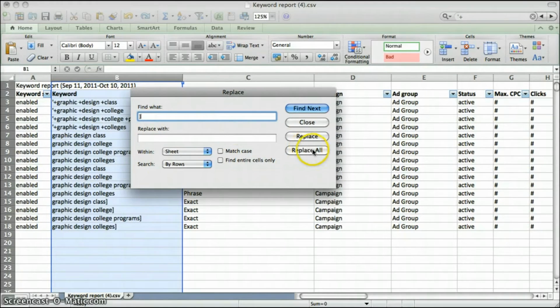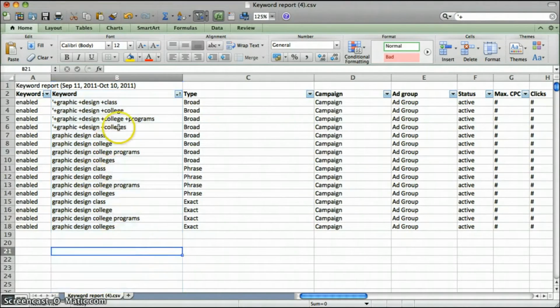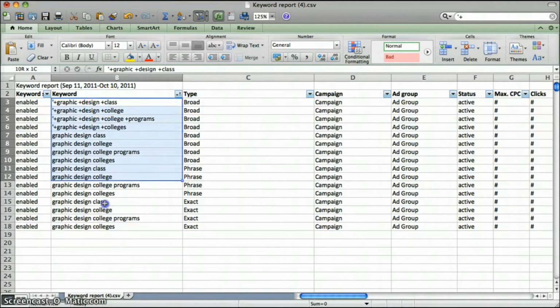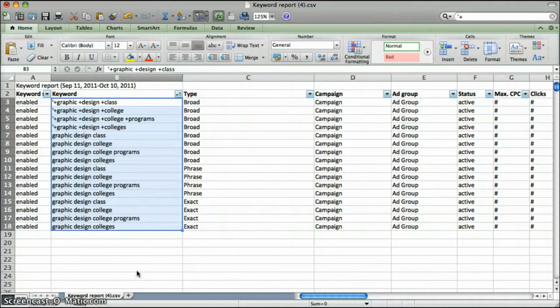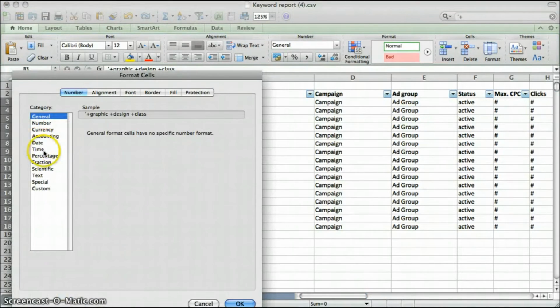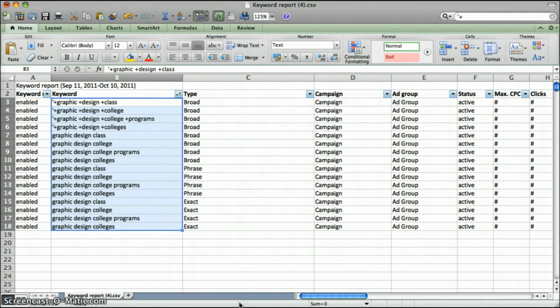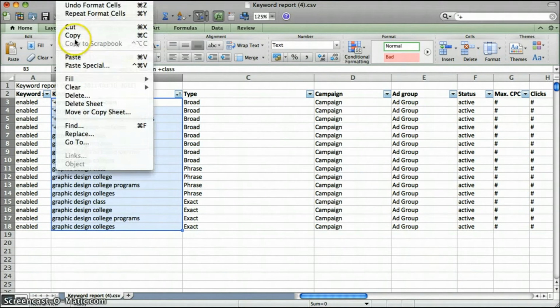The next thing you'll want to do is format your modified broad match keywords. To do this, highlight your keywords, right-click, go to Format Cells, then select Text. Once you've done that, your cells will now be formatted for text, so they will appear exactly as they are entered.